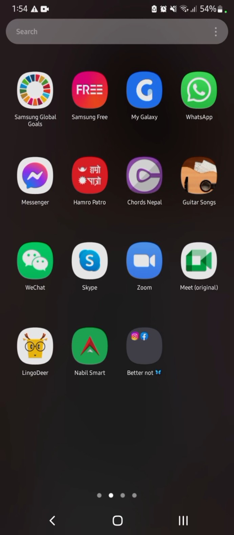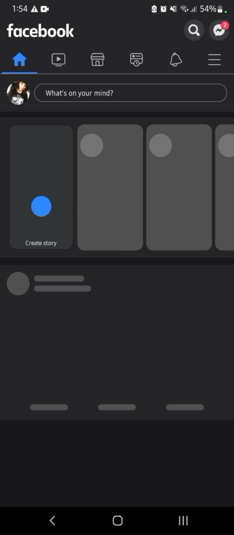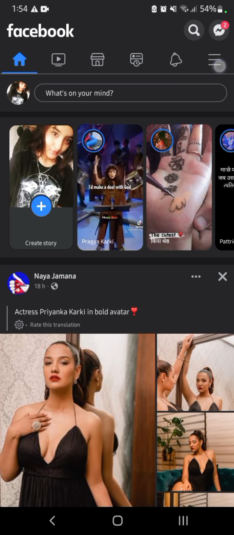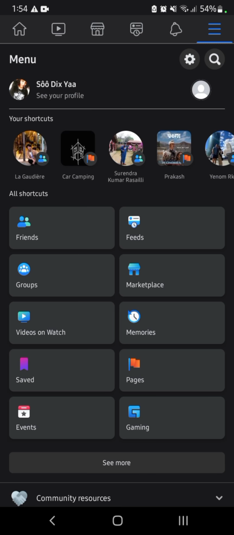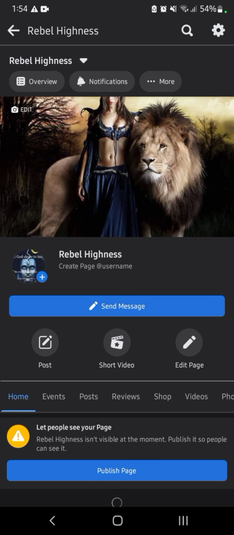So what you've got to do is, first of all, open your Facebook application. And on the top right corner, you can see the three horizontal lines. Click on that. Here on this all shortcuts, you can see pages. Click on pages. Now, select the page that you want to change the name of. So I'm selecting this page.